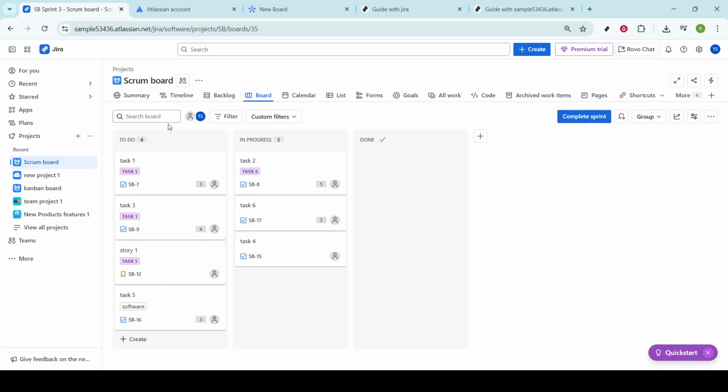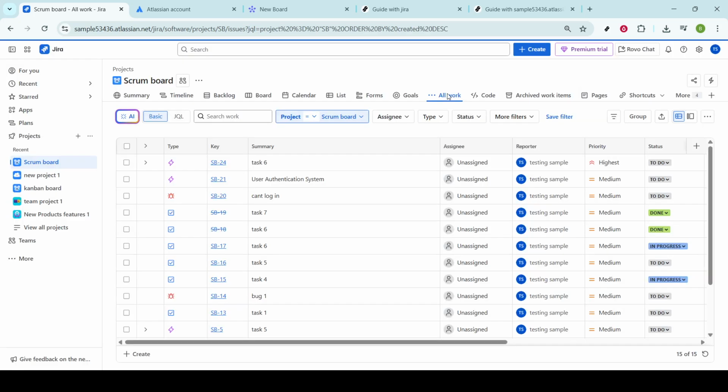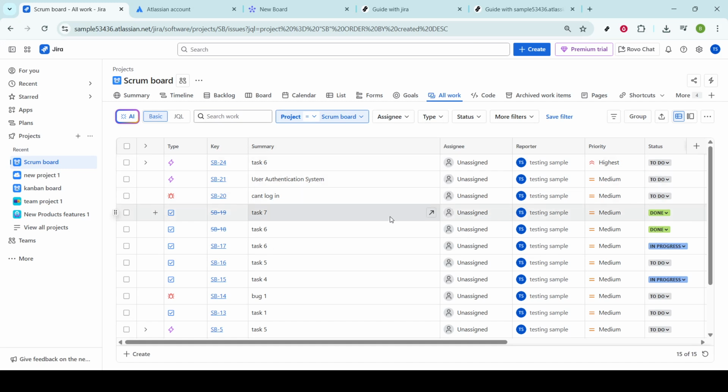Once you have selected the desired workspace, your next action is to click on the option that says All Work. This will guide you to a comprehensive display of all tasks, issues, or tickets that are currently present within your workspace. Clicking on All Work offers a broad perspective, giving you some context on what you'll be viewing.